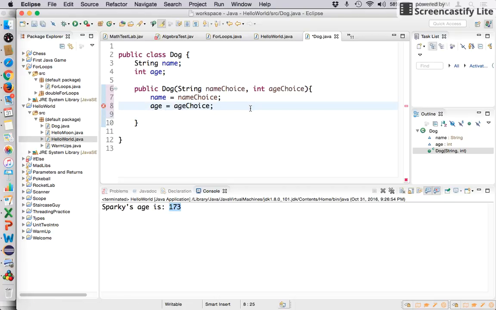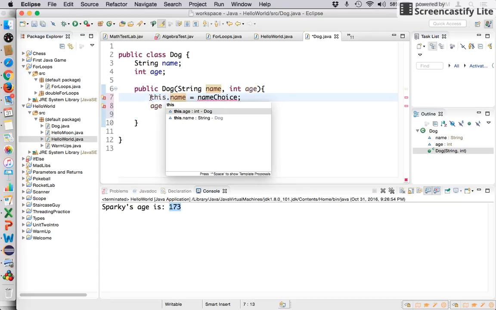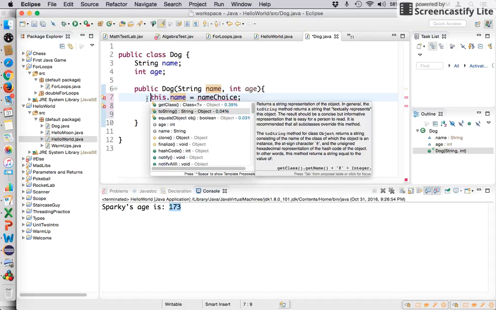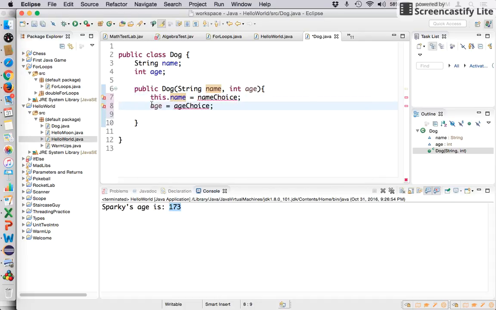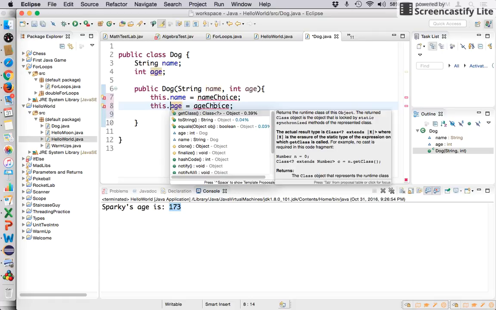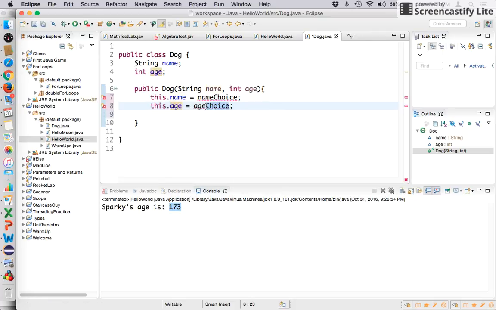Okay, so you're going to see a lot of this dot name. I'm going to go back to it one more time just to show you. And this dot age. That is a very regular, normal thing to do. You're going to see a lot of that in Java programs that you look at from more professional coders, people that actually know what they're doing, that have built some really legit stuff. This is very typical, okay? A very normal thing to do inside of a constructor.